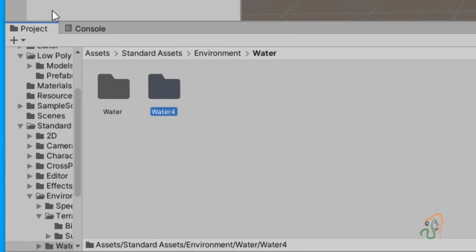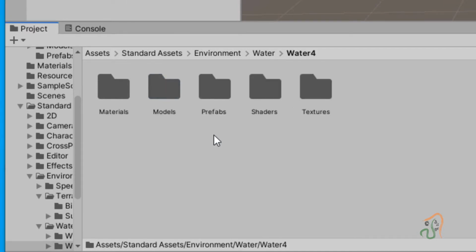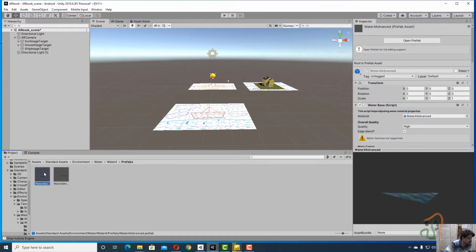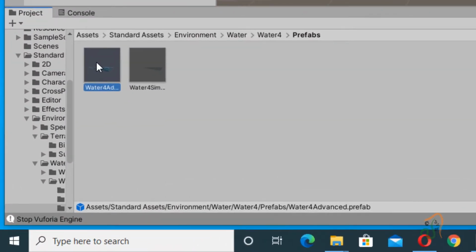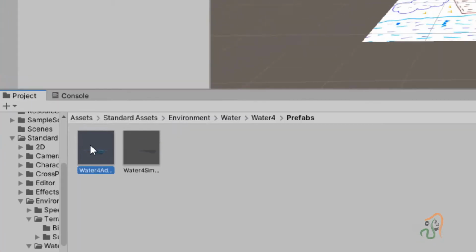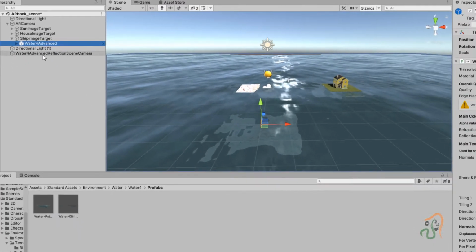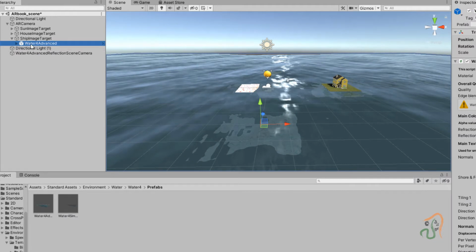Open water 4, and in water 4 you can see various folders. Here you have a prefabs folder, double click to open it, and here we see two water objects. One is water advanced, the advanced prefab, and another is water, the simple prefab. Select this water advanced prefab and just drag it on this ship image target. So now this water advanced is a child of ship image target.